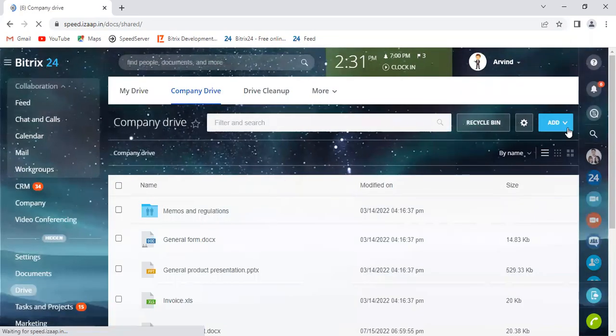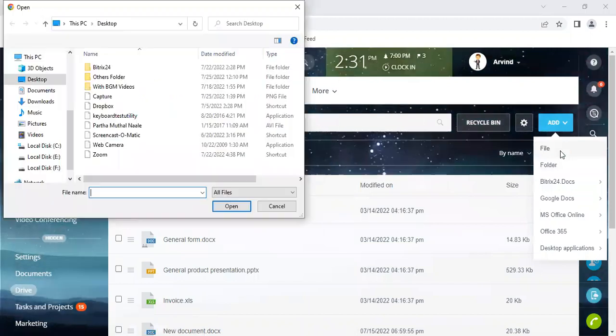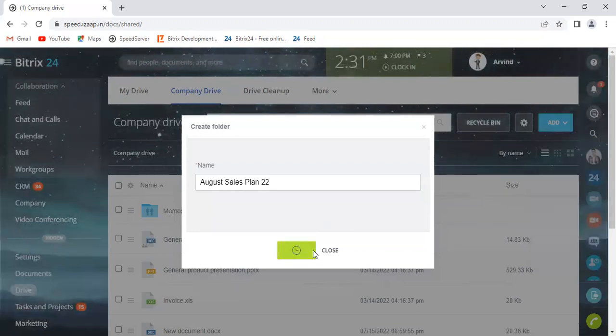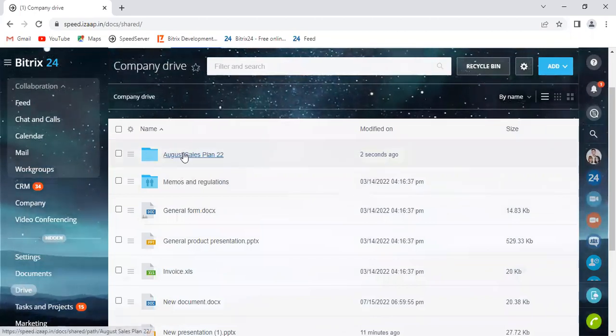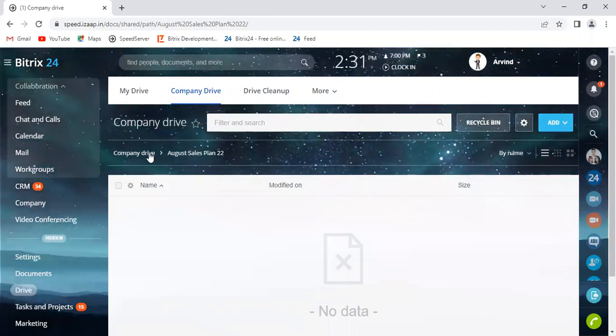And next to that, we also have this add dropdown, where once you click it, you can attach any file from your desktop. And you can also create a folder here, just name it. Let me just show you. We have August. All right, so a folder has been created here, and of course you can open it and attach any file here, but more of it later.